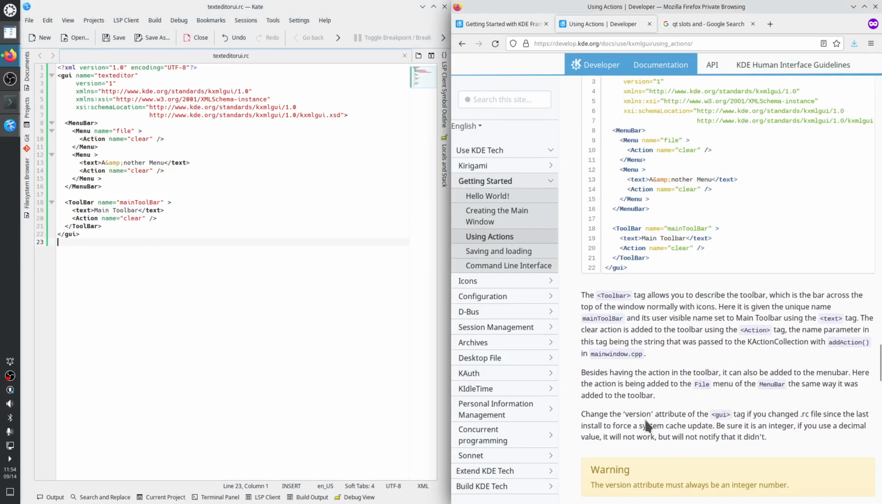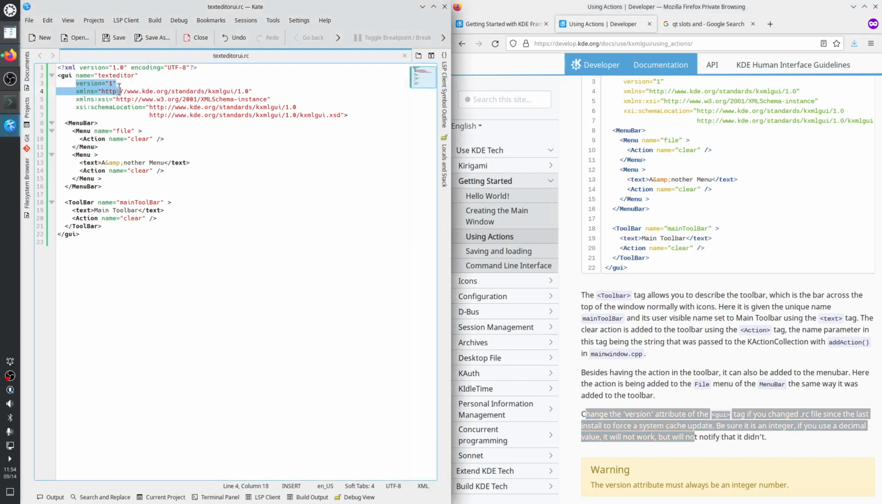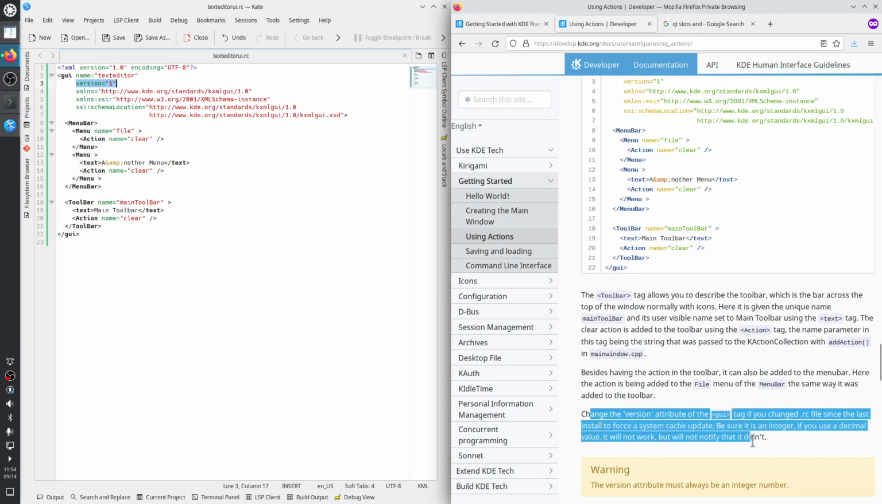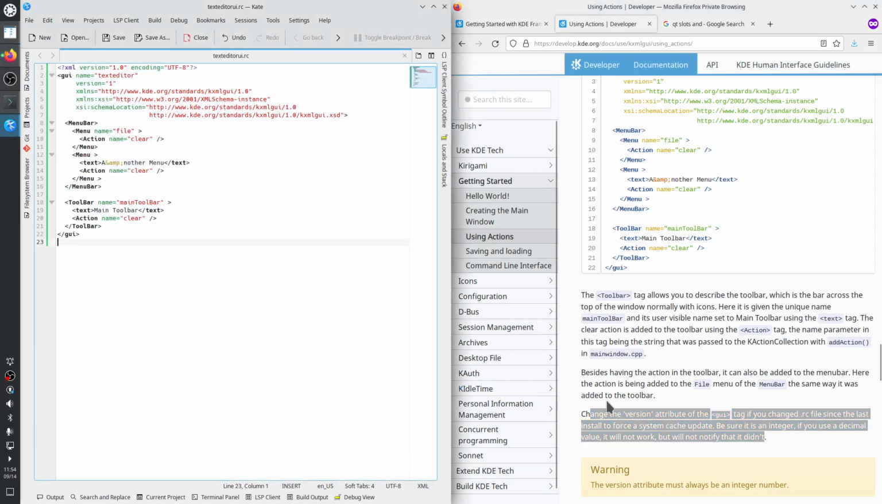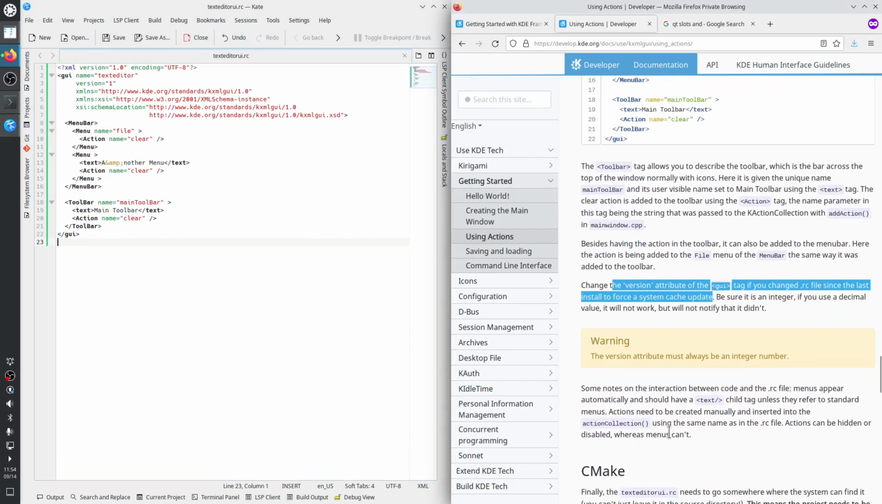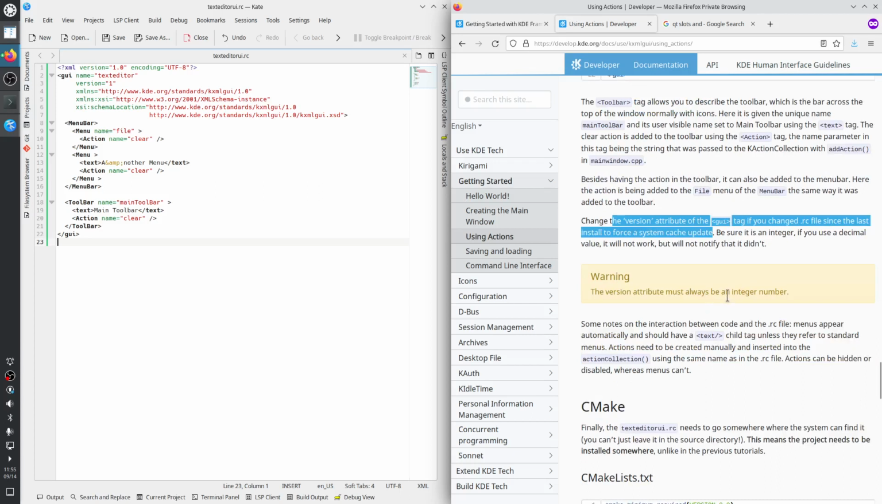Okay. There's a cache system, so we should increment the version from version 1 to 2, 3, etc. each time we make install and then we change the source code of this file. Otherwise it can be served from the system cache. So an integer, not a float, not a string.